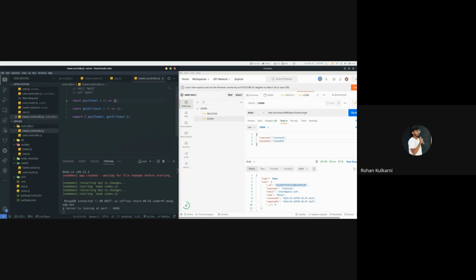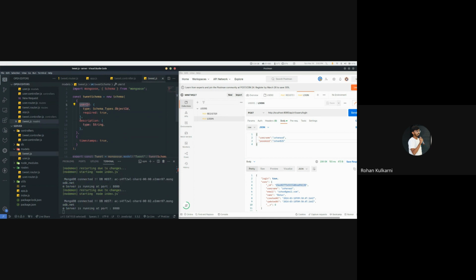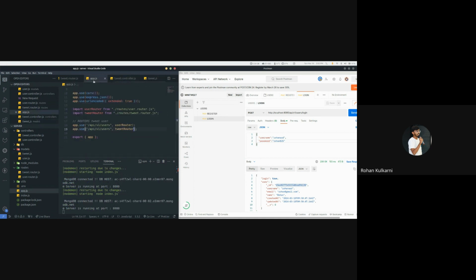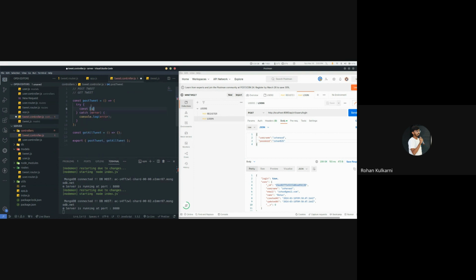Now our first thing will be creating the tweet from our post. So try catch, log error. For creating a tweet, let's check what we need. We need user ID and we need description. Okay, only two things. Simple. So we will take those two things, user ID and description. I hope the spelling is right.